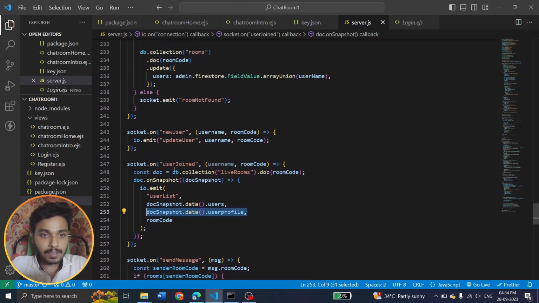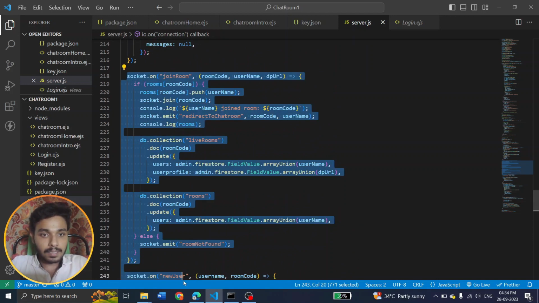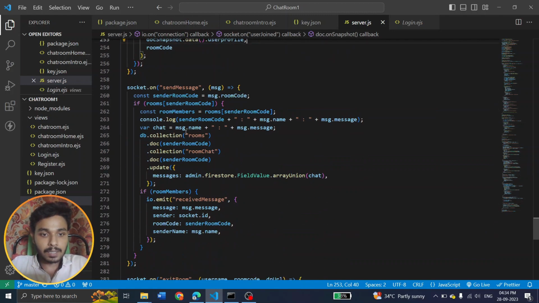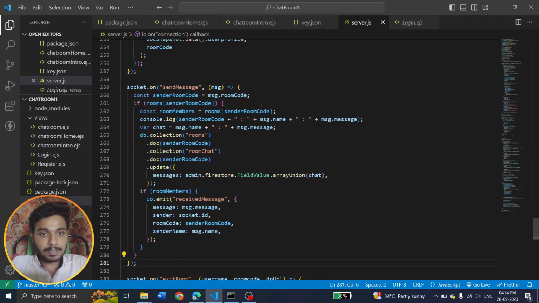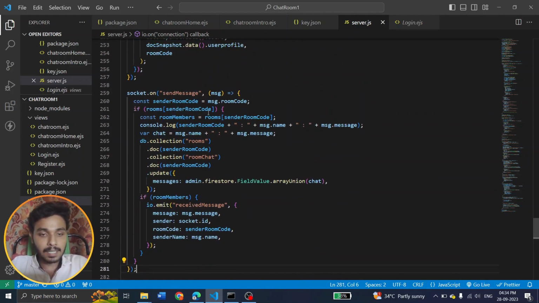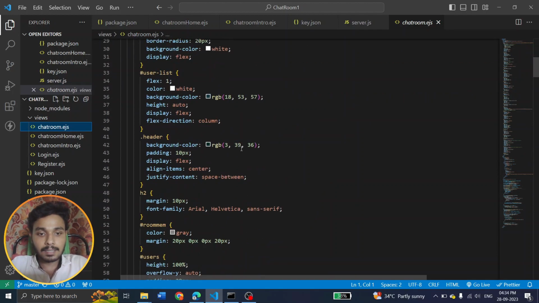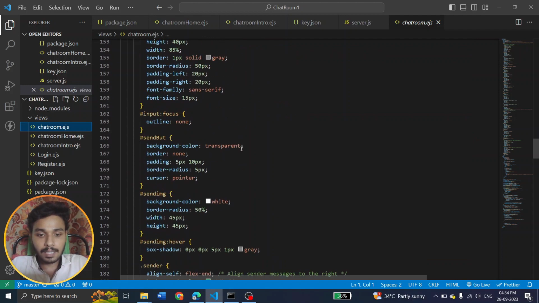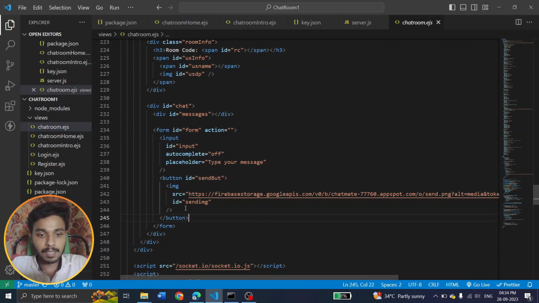Now all of this is for joining a room. Now here sending and receiving messages is handled. Sending messages means, after being redirected to the chatting interface, here on the input box you type messages. Here there is the type message box and the submit button, the send button.